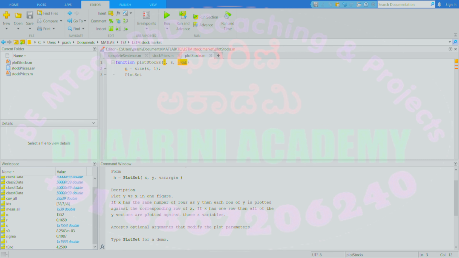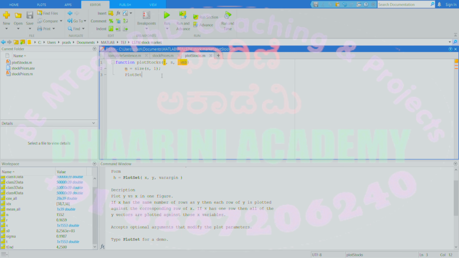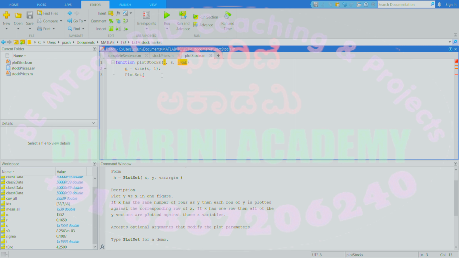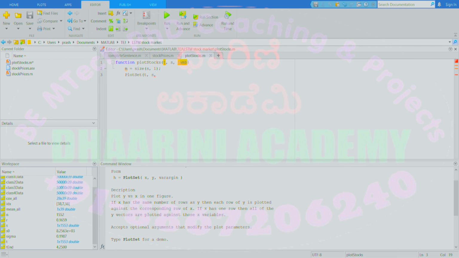So I'm using a different approach now. So plotset. What are the variables you pass? Your x-axis is the time. The y-axis is S. Anyway, I want to plot this. That's all. But you see, I also add the x label, y label, etc. in a single command itself.